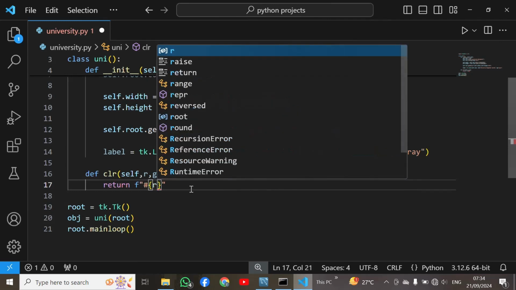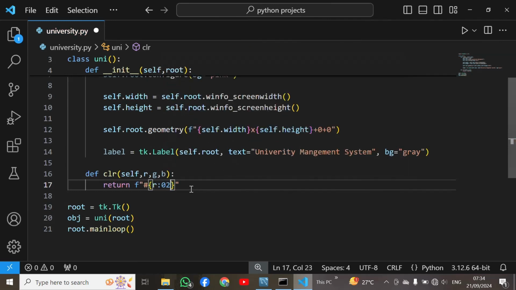So I will use r, colon, and then 02x. And then here I will use g, that is green, 02x, or cross sign. And then here I have to use once again a pair of curly braces. When you are going to use the value of any variable or other numeric, then you have to use this pair of curly braces inside your formatted string. So now I have to use b for blue, and here I have to use 02 and then x.